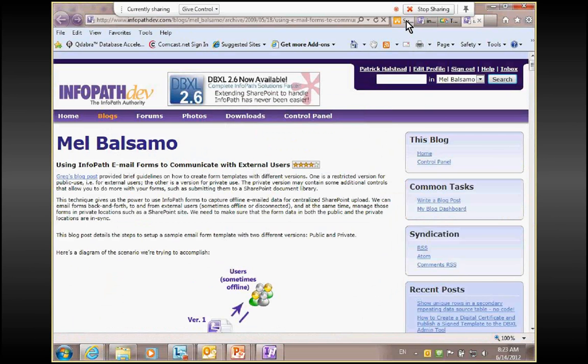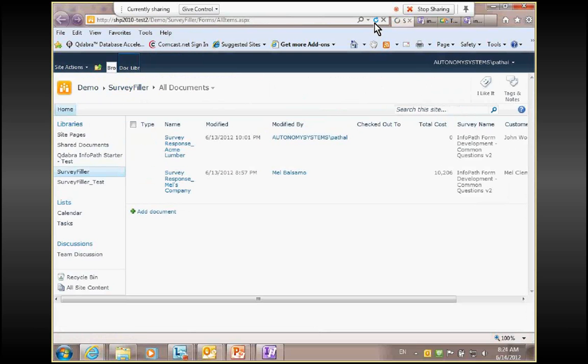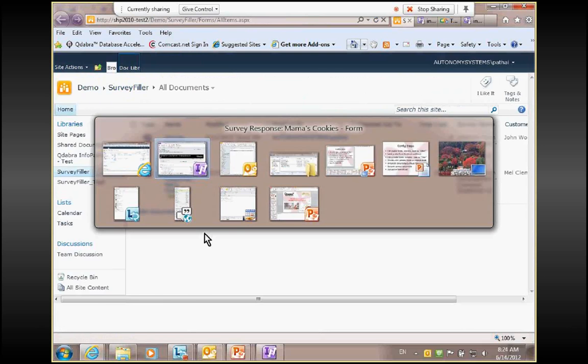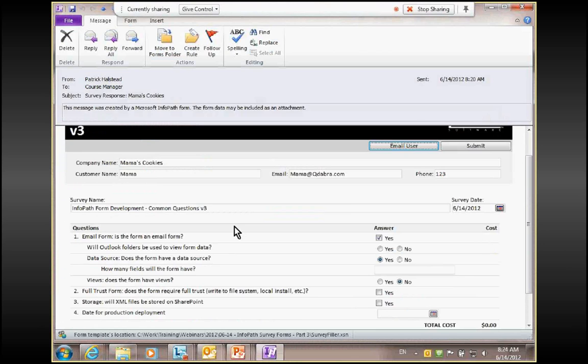Now if I go back to my SharePoint site here, you'll see that yesterday when I tested this, I had two forms. So let's refresh this just to make sure the connection is there. We still have two forms, right? Switch back to email. Okay, I've looked at the form. The survey looks good. I'll approve it. I'll hit submit.